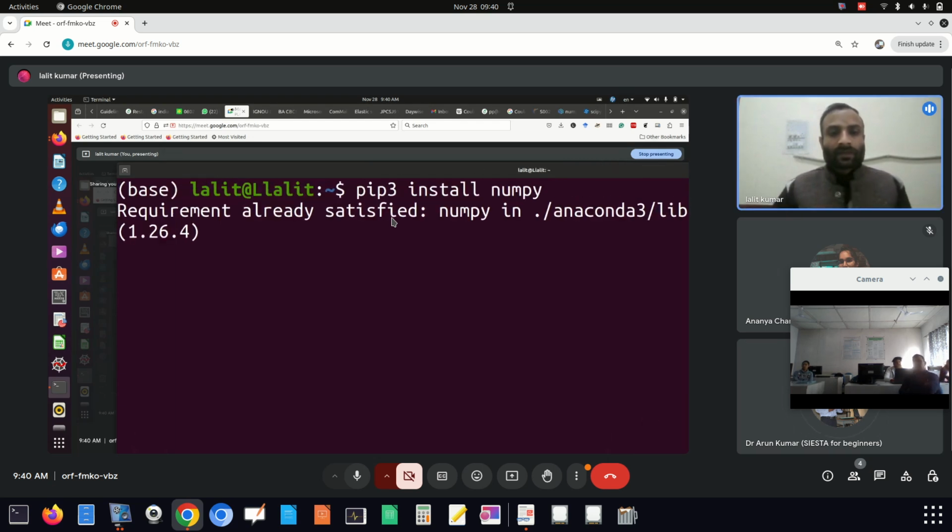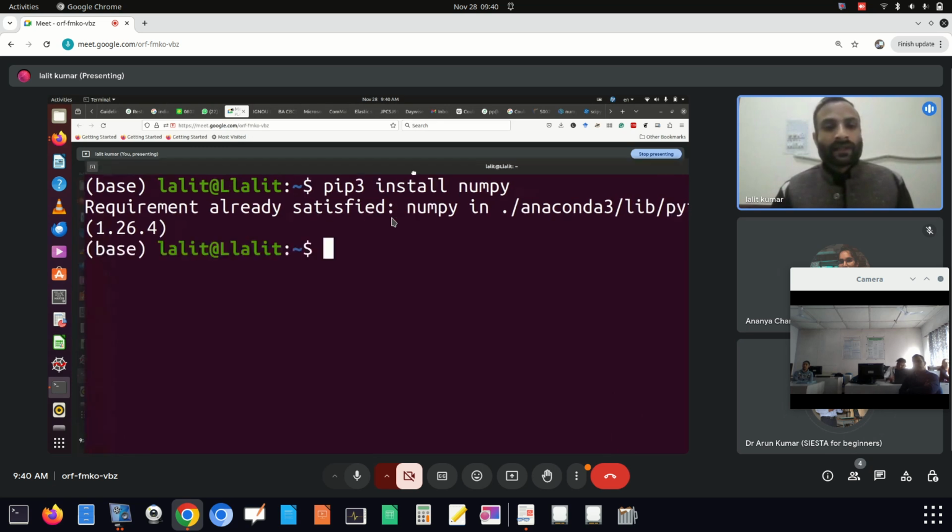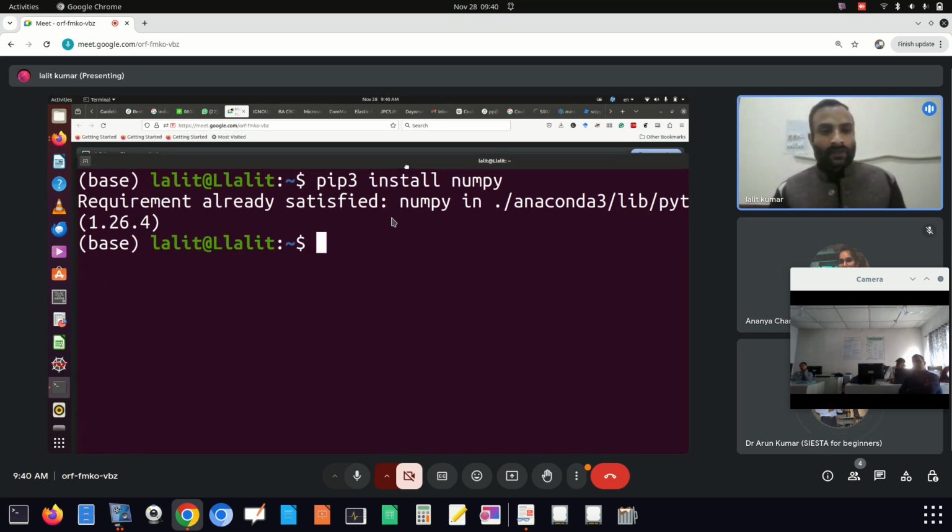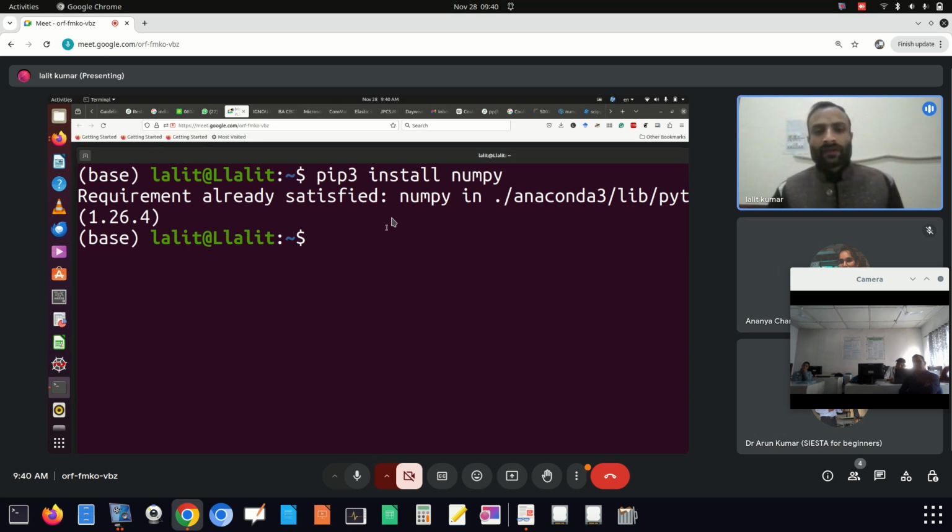Using this command, if the package is already installed, then a message is displayed on screen that the requirement is already satisfied for the system. Or for other packages, like SciPy or AstroPy, in another environment, you have to use this command. If you are using an older version of Python, you can use only pip. If you are using higher versions from 3, you can use pip3 to install that package.